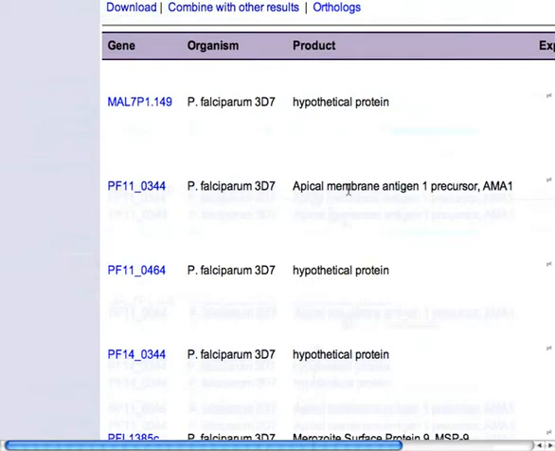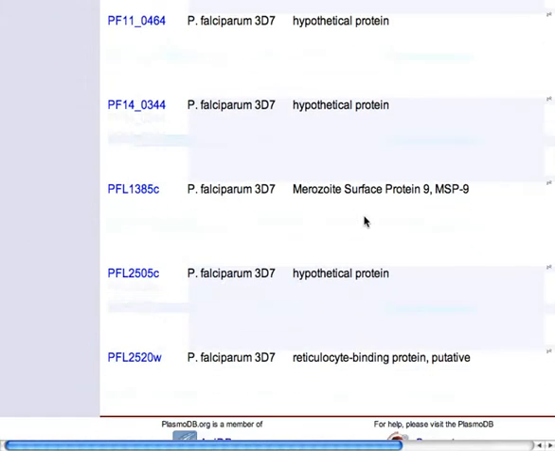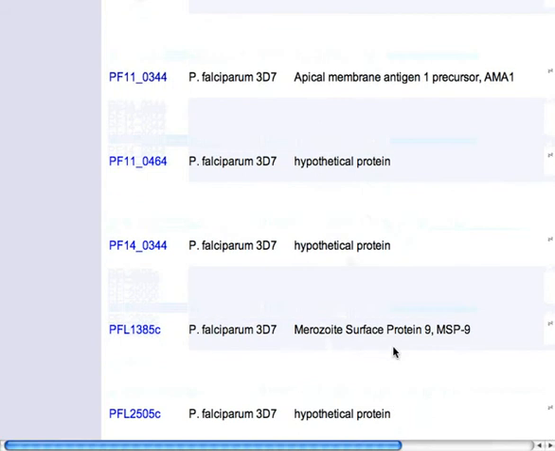We see that we have AMA1 here, cell surface antigen. We have merozoite protein 9 and a reticulocyte binding protein, as well as 4 hypothetical proteins.